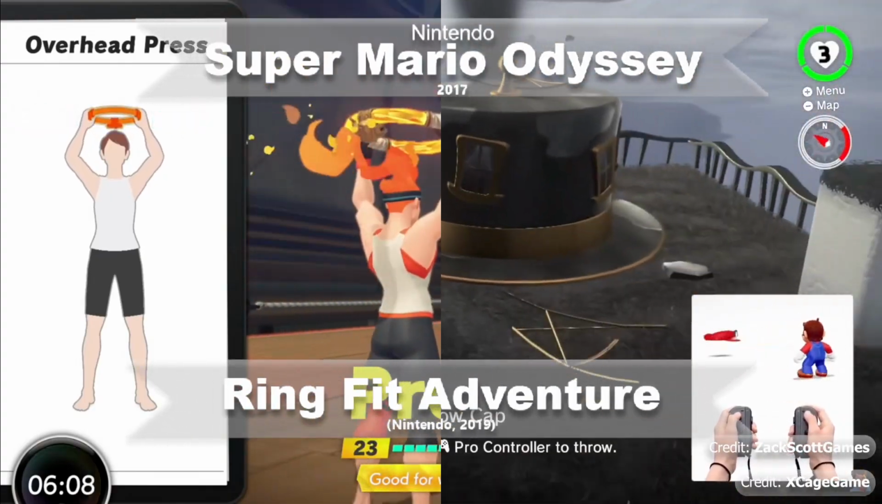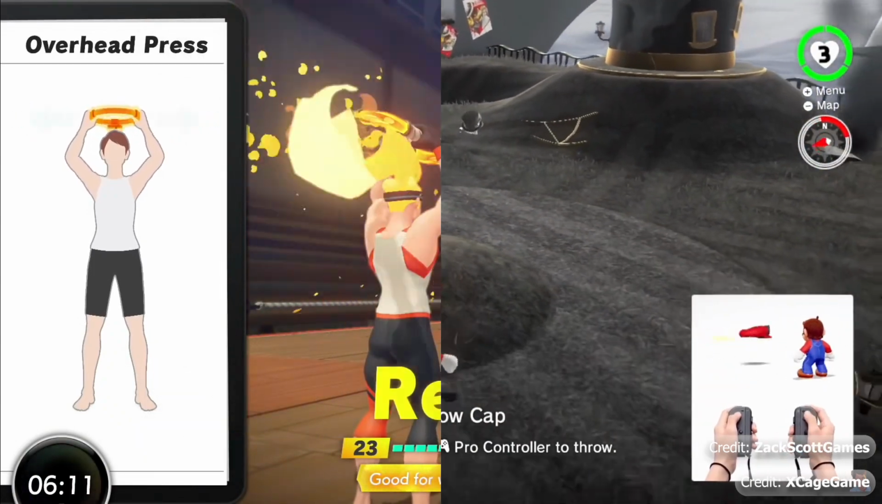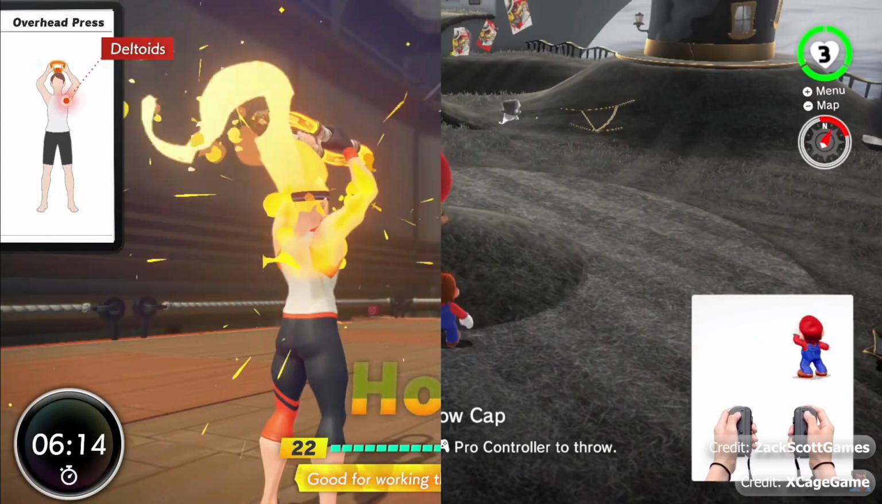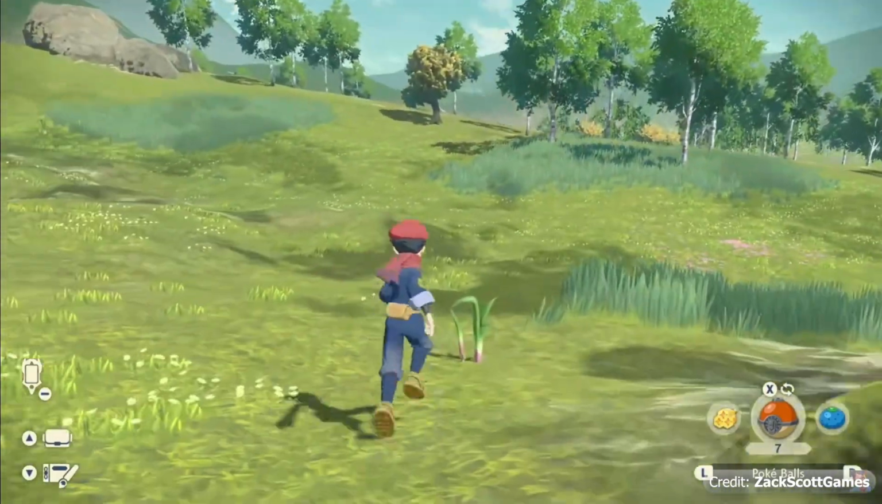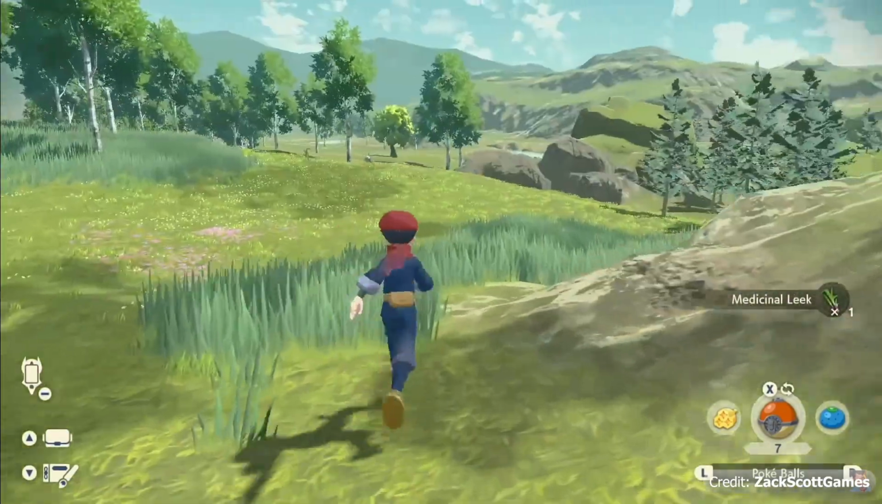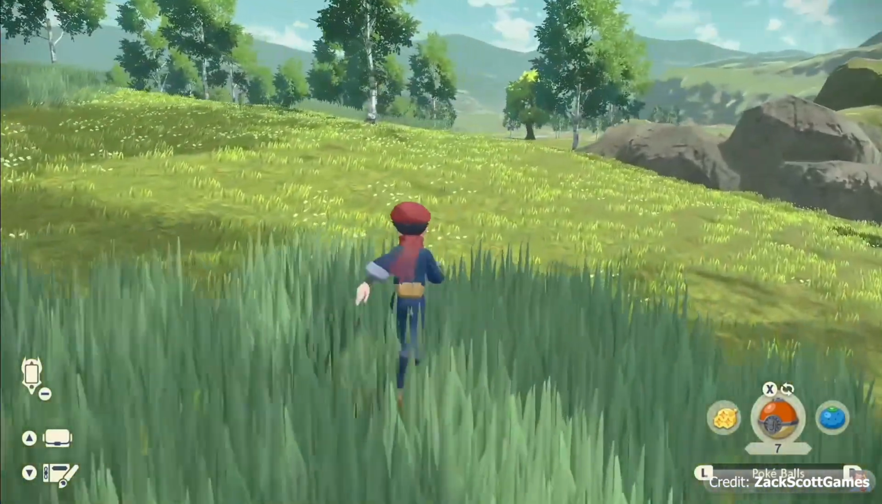In both Super Mario Odyssey and Ring Fit Adventure, the game will display short videos in the corner of the screen for new actions that might be unfamiliar to the player. A more subtle example is in Pokemon Legends: Arceus. The button input is next to an icon describing what the button is for. This is displayed at all times so the player knows their options.